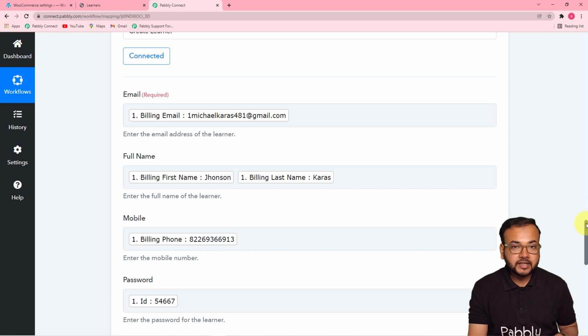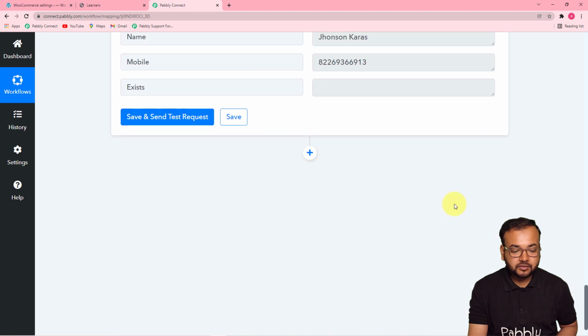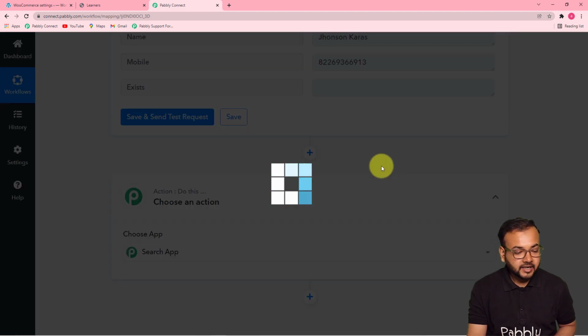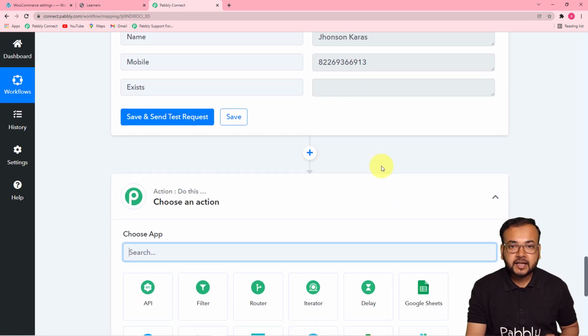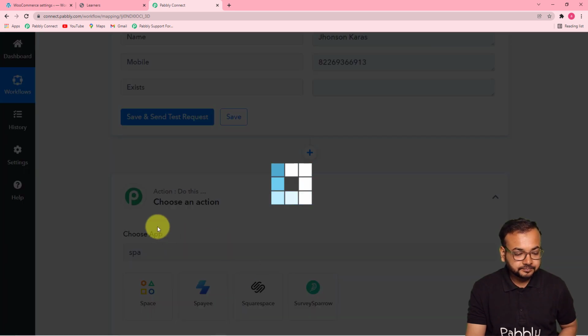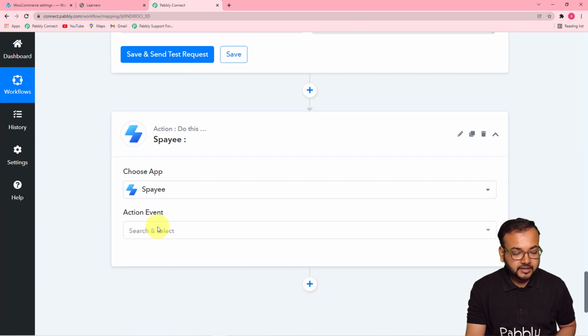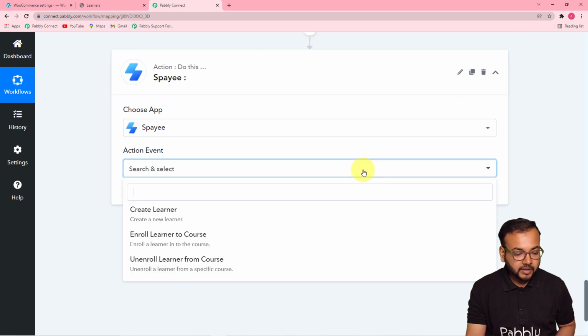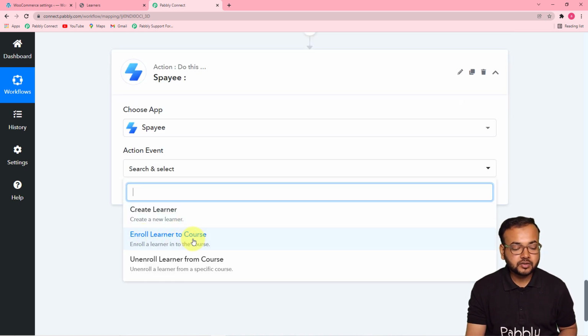Now you have to enroll that student in a specific course that you are running. For that, just click here on this plus icon, and we are going to connect Spayee again, and we'll use another action step. Okay, action event. So I'm typing Spayee again. This is Spayee, and in the actions event now I'm going to select this enroll learner to course.